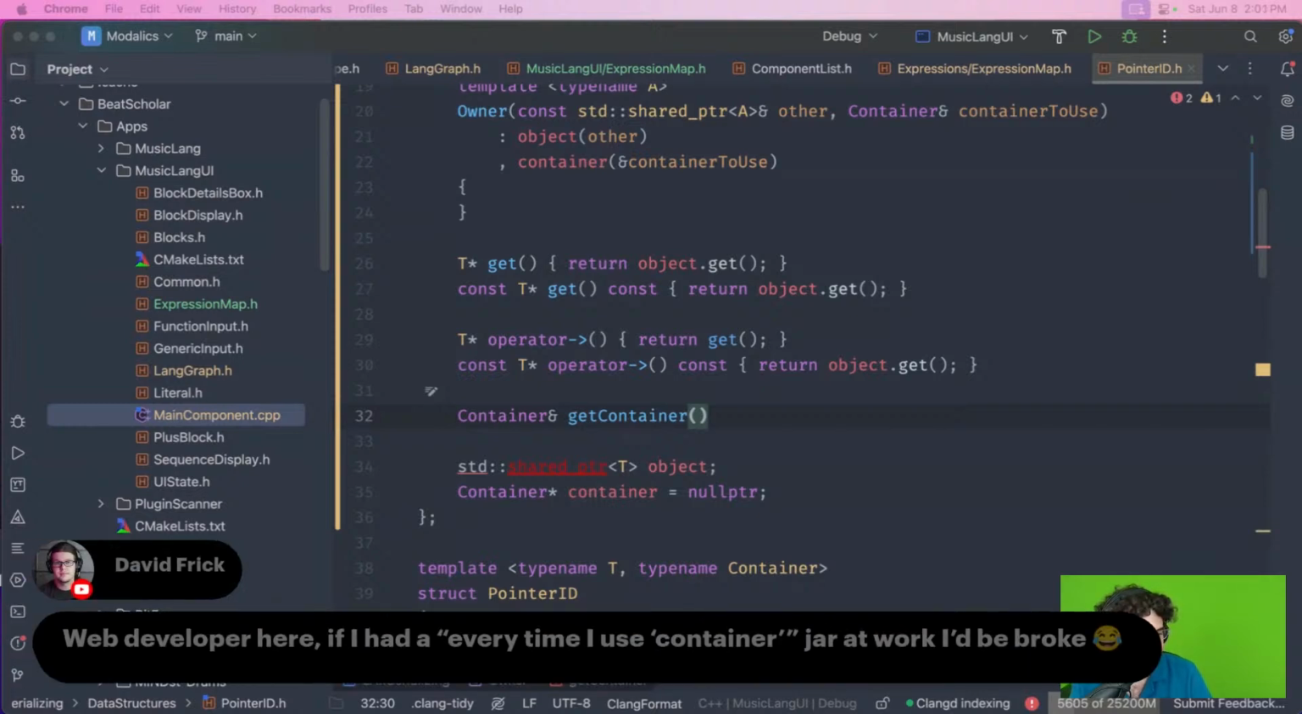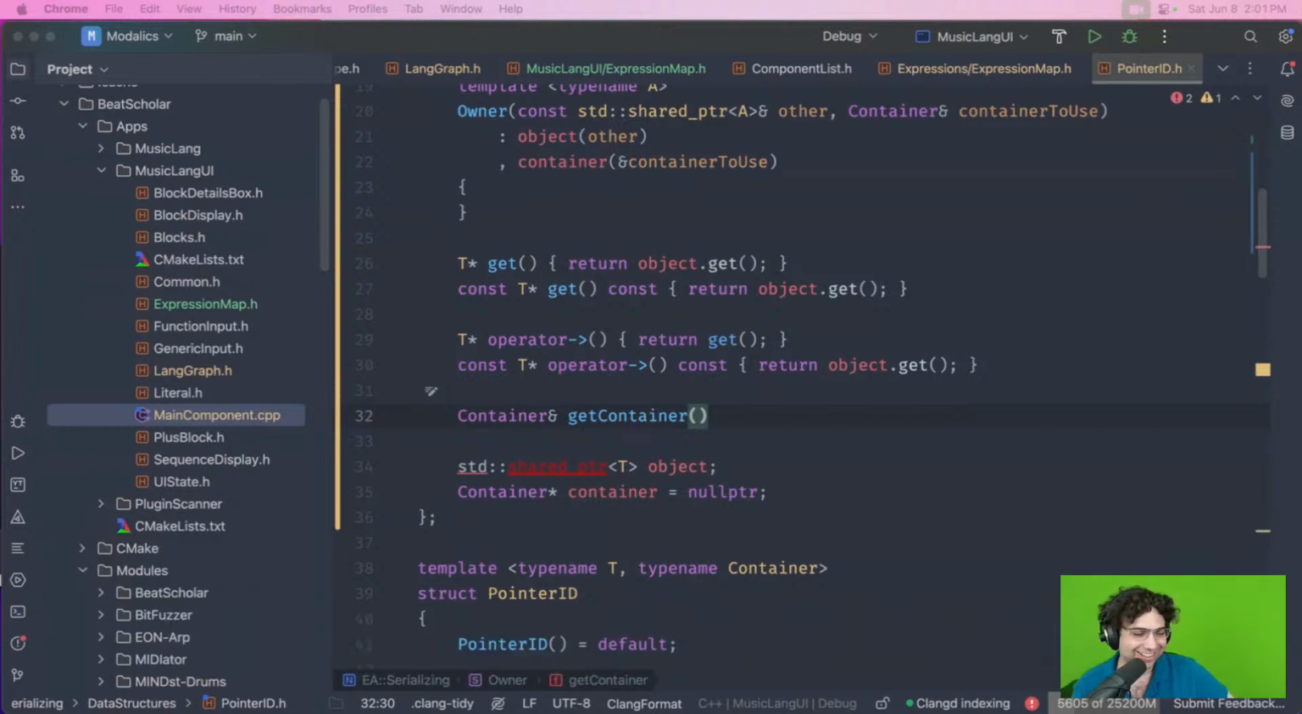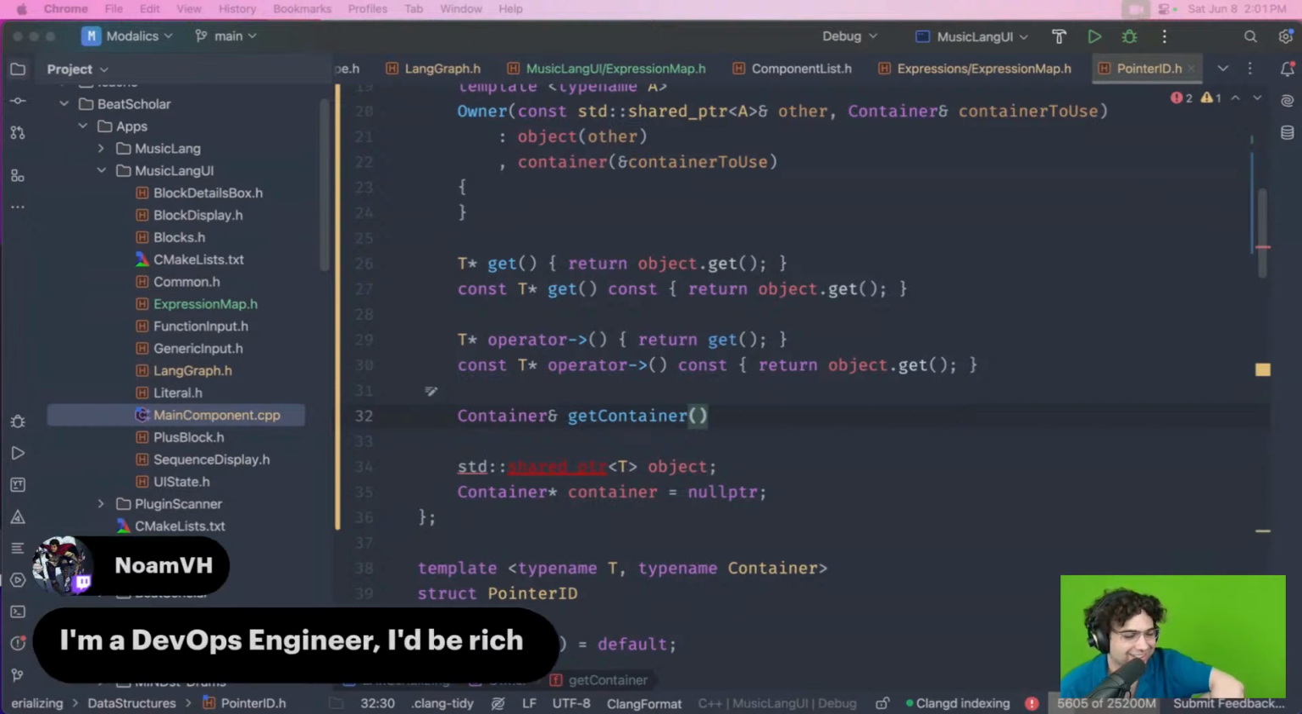Okay, David says, web developer here, if I had a dollar every time I use container in a sentence, this container work can be broken. This is great. Yes. Oh my god, yes. Container is one of those words, right? But I also love Docker containers. Docker is awesome. I'm a DevOps engineer. I'd be rich.